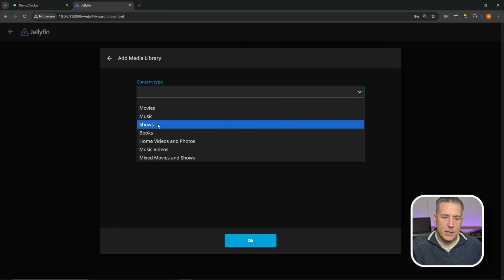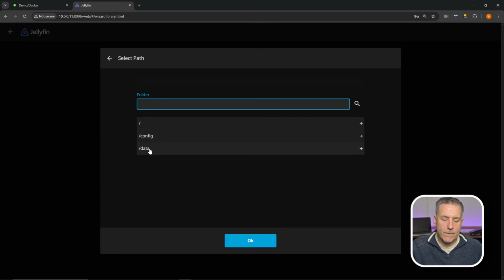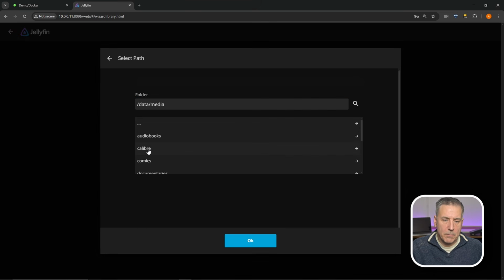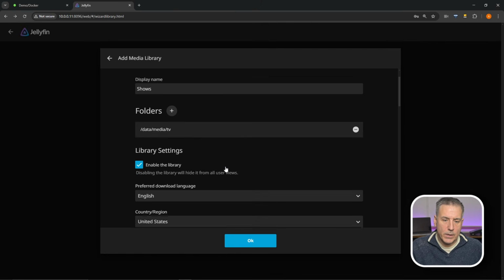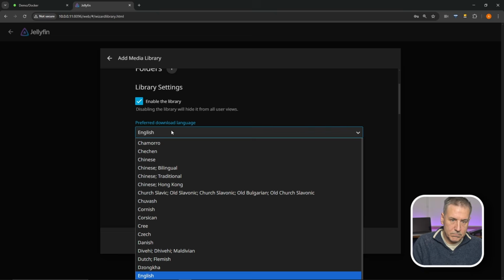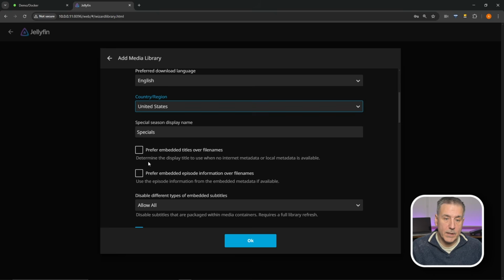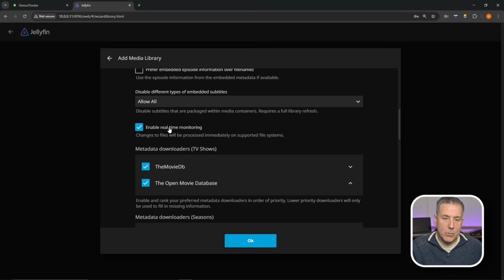Content type, we're going to select shows. Display name's good. Folders, let's browse to our data share for our TV shows. So under data, media, and then find our TV shows. Mine's TV, select that, leave it there, hit OK. Scrolling down, we want to enable it. Once again, select the language, country, special season display name. How do you want the specials to be displayed? By default, it's specials. That's great. I'm going to leave it. These are all good. Scrolling down more.